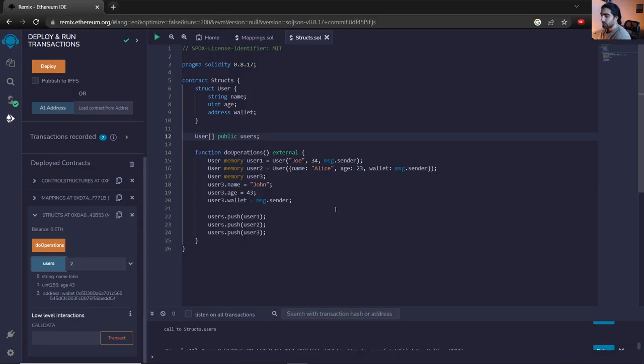So we'll use these structs, arrays, and mappings in detail. It's important to understand the logic of using them together.